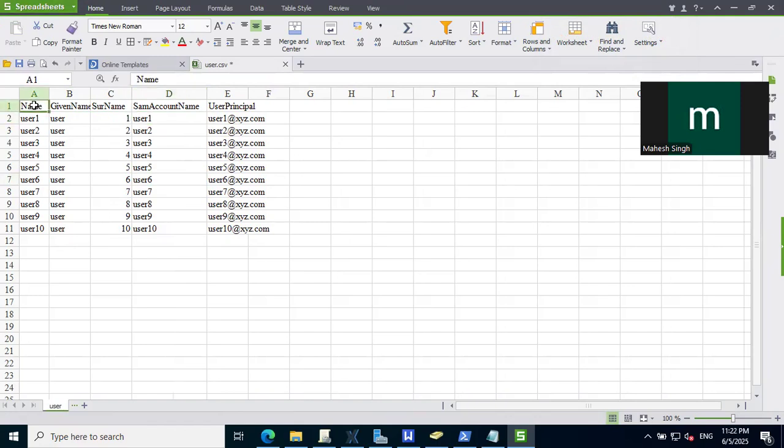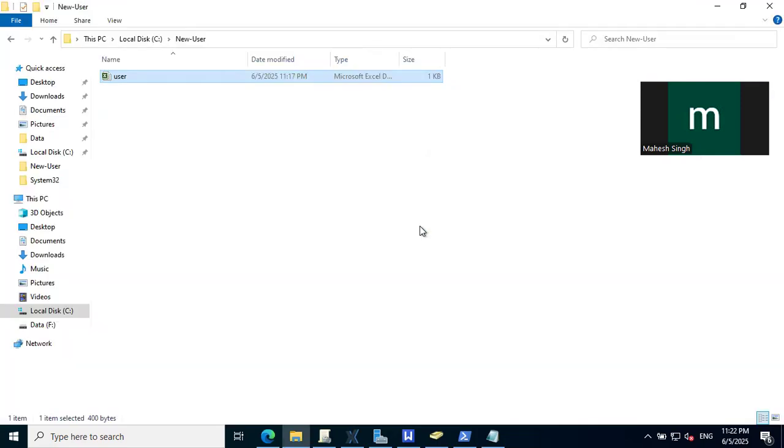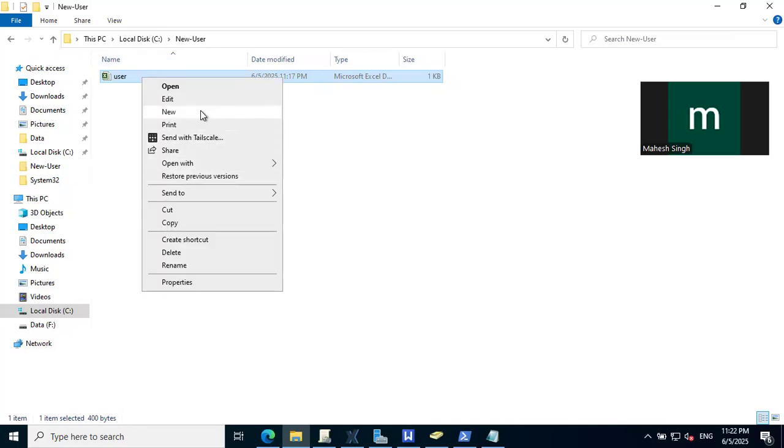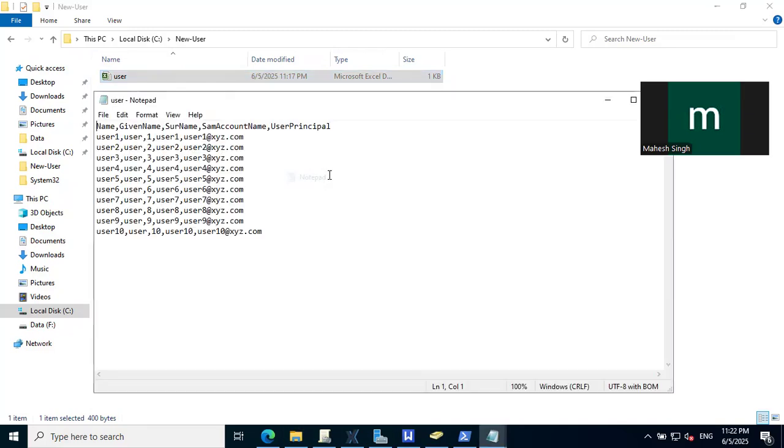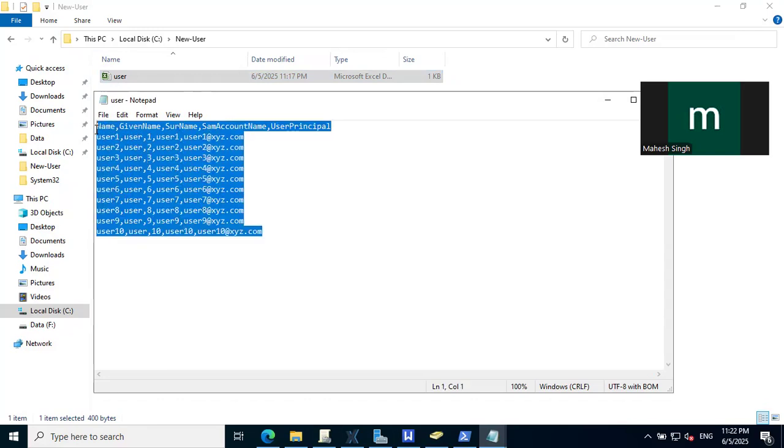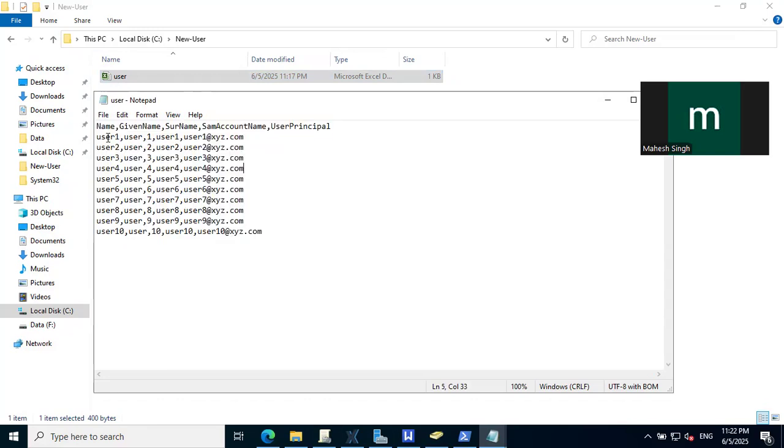So that is a CSV file I already have, and in the same way, you can create it. If you do not have it, I will share that file with you. Now, let's close this. And if you try to open this file with Notepad, as it is a CSV file, you will see these are the string values, a comma separated kind of document, user1, then these kind of things. So that is completely fine in our case.